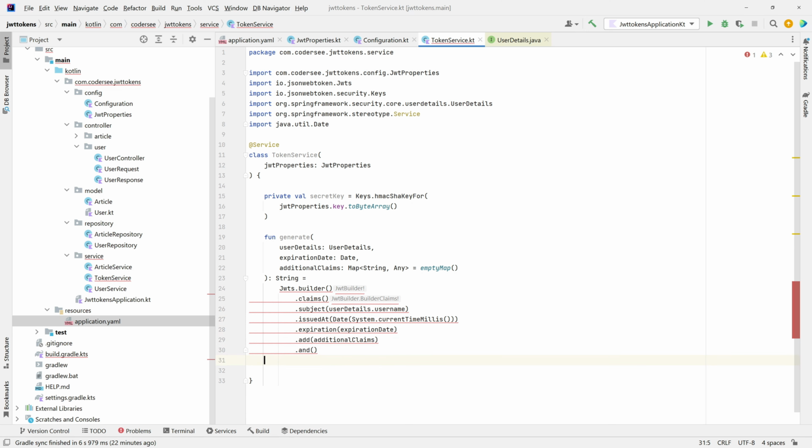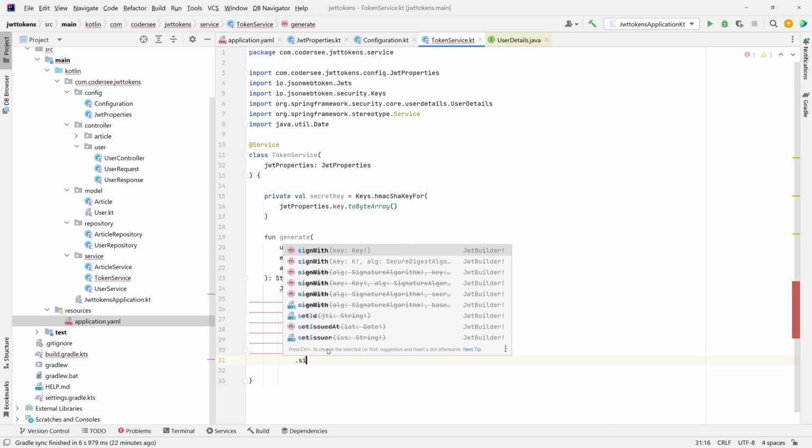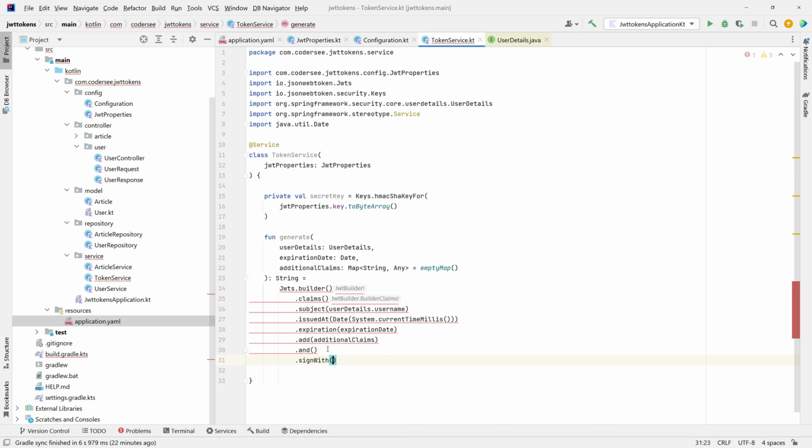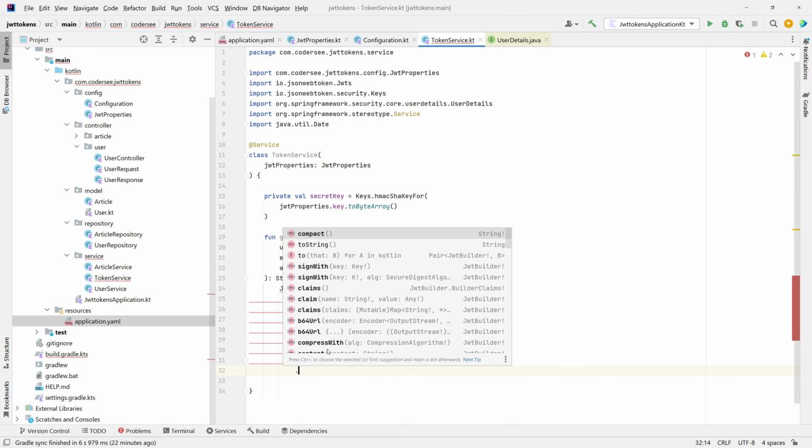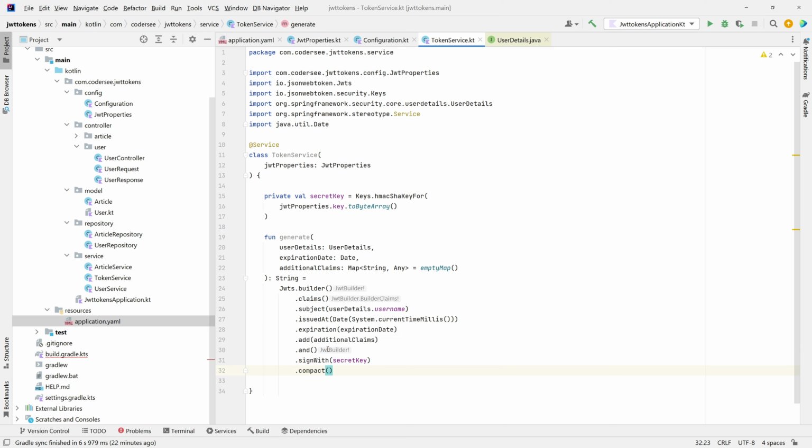The last thing we need to do here will be simply sign it with some key, and we already introduced key. So sign it, and with our secret key, and lastly invoke compact, which will return our JWT token as a string value. Excellent. At this point we have a function that we will be using later in our code base, but let's add additionally a bunch of functions that we will need.